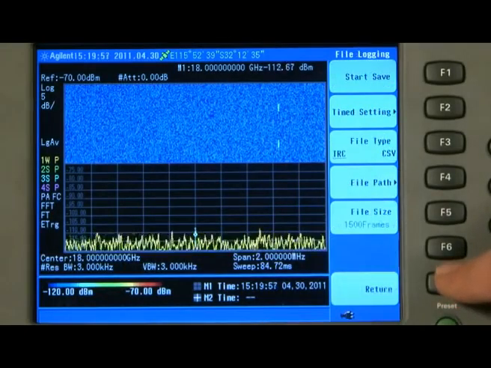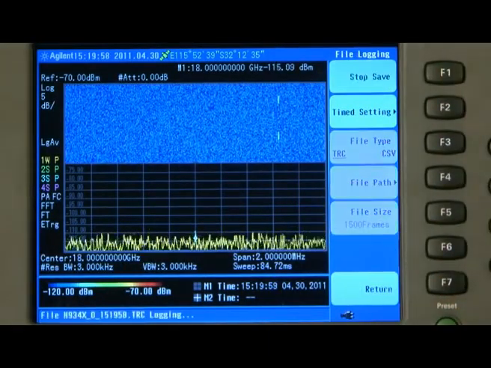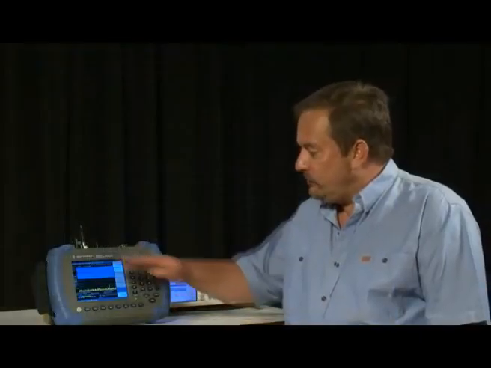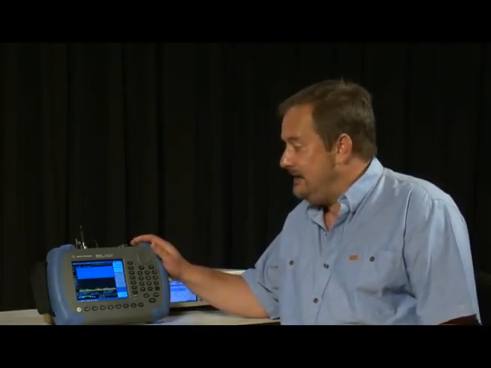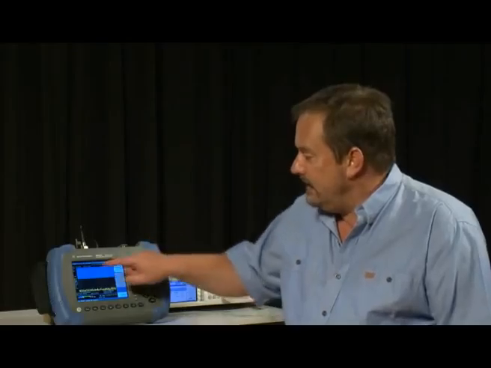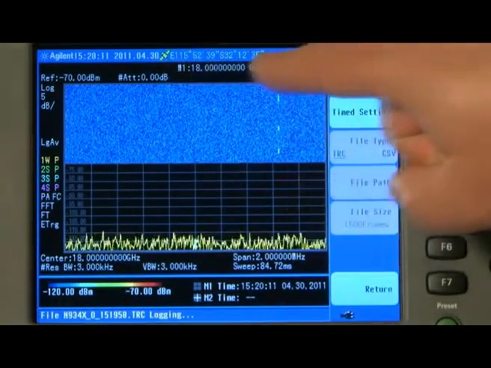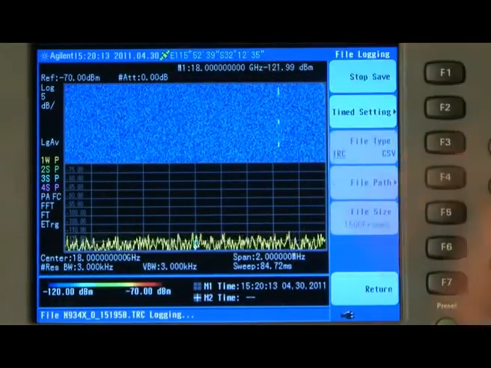Now here's the really key feature of the spectrogram logging capability on Agilent's handheld spectrum analyzers, and that's file logging. So I'll press the file logging button and I'll press Start Save. Every spectrum trace in the spectrogram is now being stored into the internal memory, time and date stamped, and it's even logging the GPS location from the built-in GPS receiver that I've turned on.